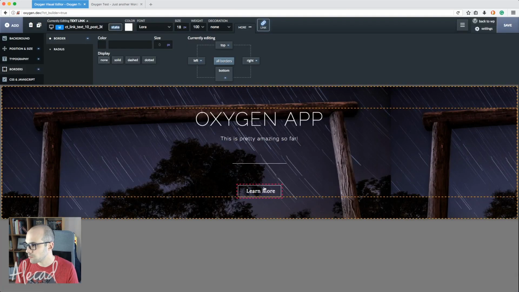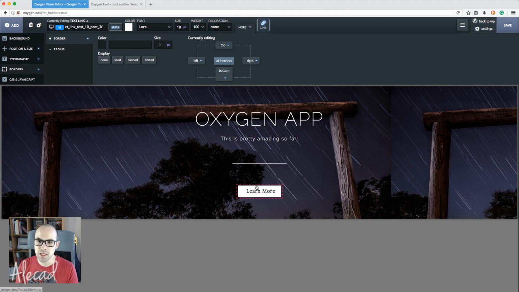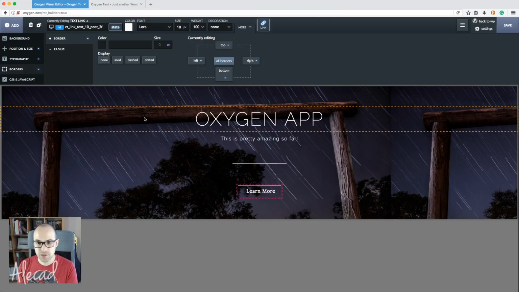And if we go over, oh, look at that. We have an immediate preview of what happens when we have a rollover changes the state. That's pretty fantastic. Okay, let's say that I'm pretty happy with that. I just created just a simple header.